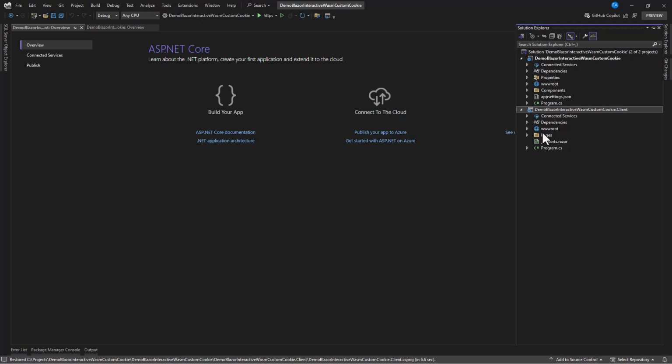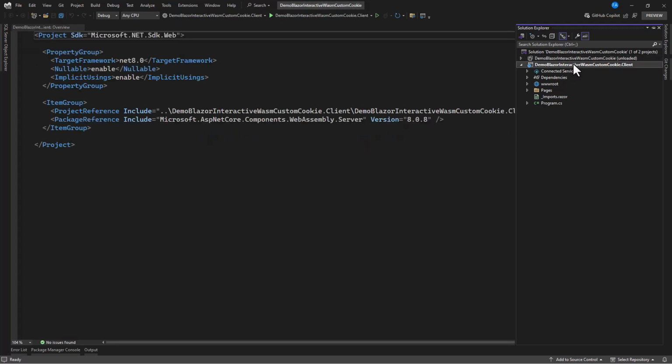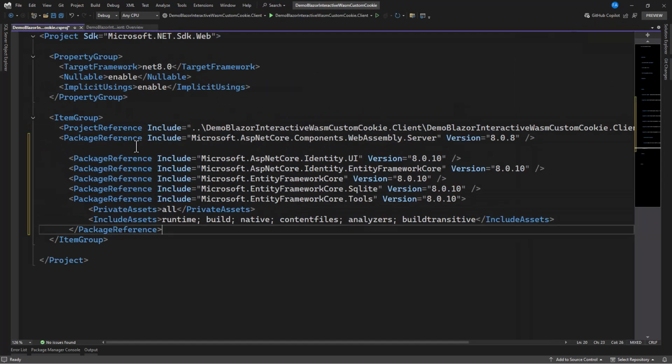First of all, we're going to install our packages in the server. So let's do that. These are the packages that we need: Identity UI, Entity Framework Core Identity, then we have EF Core itself, SQLite for the database. You can use SQL Server. Then we have the tools to enable migration.